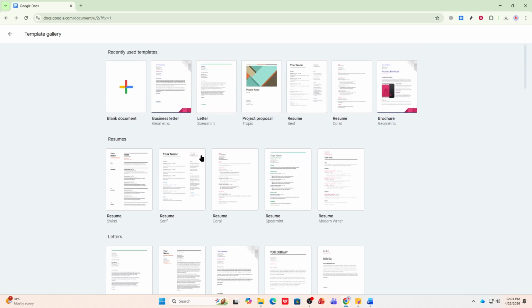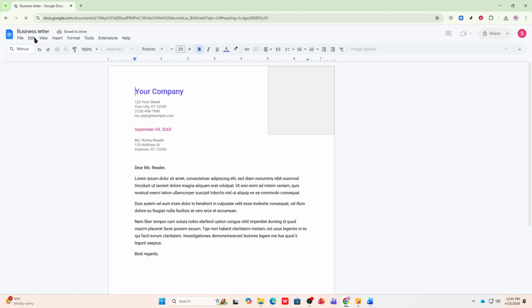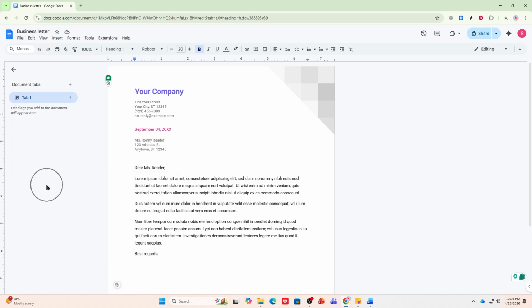Start by opening your document in Google Docs. Make sure the file you want to edit is on your screen so you can see the changes right away. Now move up to the very top left corner of the window and click File. This opens a drop-down menu with settings that affect your whole document. From that menu, scroll down and click Page Setup. This is where you control key layout options like page size, margins, and orientation.